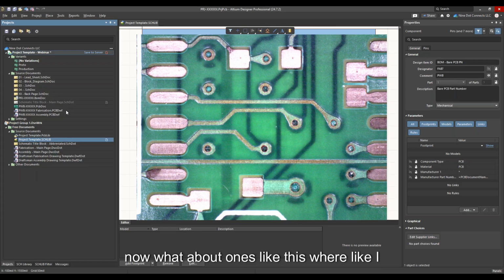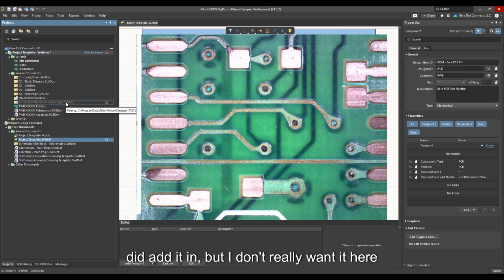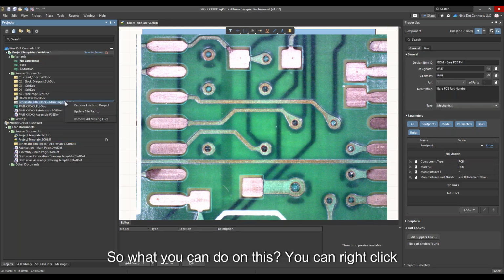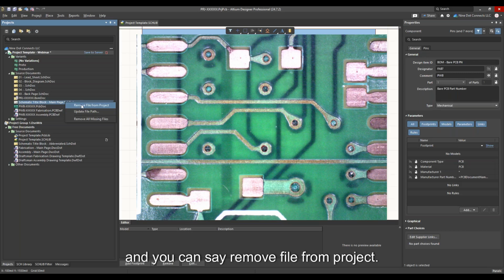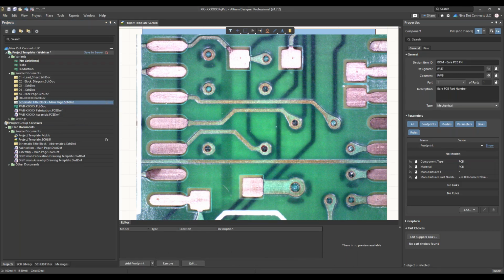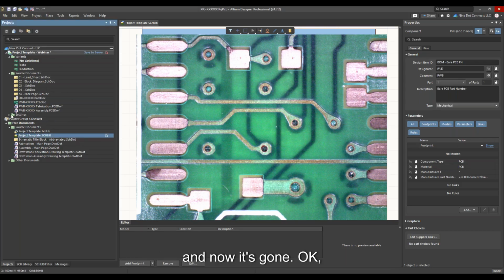Okay. Now, what about ones like this where I did add it in, but I don't really want it here, or it's missing, and, good riddance to it. I don't want it. So what you can do on this, you can right click and say remove file from project, or if you know there's multiple ones you want to get rid of, you can say remove all missing files. It's going to ask you, do you want to remove this? I'm going to say yes, and now it's gone. Okay.